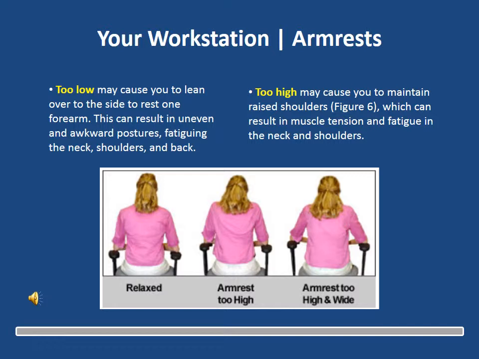Armrests can be very helpful in maintaining optimal posture at your workstation when used correctly. You will see in the picture in the center of the slide, the person on the left maintains a relaxed position. The shoulders are relaxed, the elbows are underneath the shoulders and reach the armrest nicely. The forearm to elbow is a 90-degree angle. If someone has a chair with armrests that are too high, you will notice that the shoulders raise towards the ears, creating tension in the shoulders and neck.